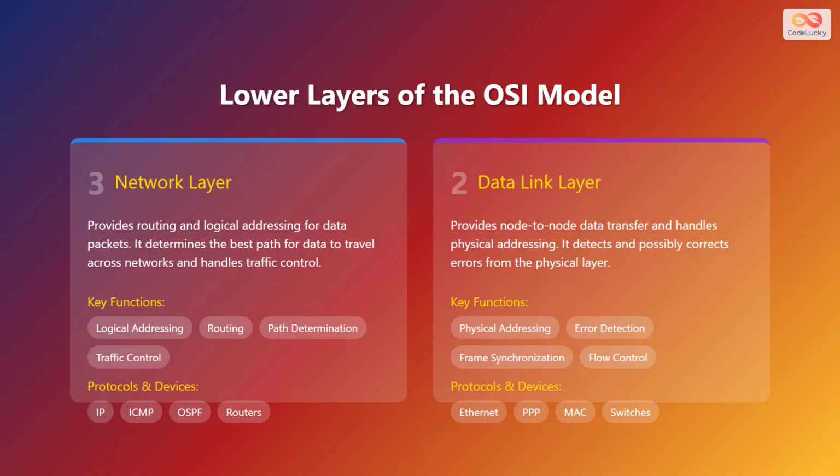The data link layer, also known as Layer 2, provides node-to-node data transfer and handles physical addressing. It detects and possibly corrects errors from the physical layer. Key functions of the data link layer include physical addressing, error detection, frame synchronization, and flow control. Some of the protocols and devices associated with the data link layer include Ethernet, Point-to-Point Protocol or PPP, Media Access Control or MAC, and switches.